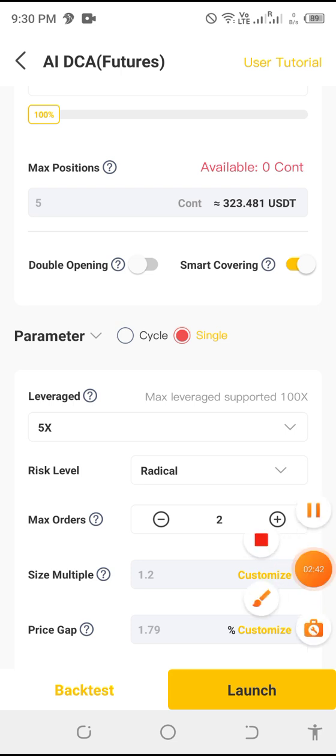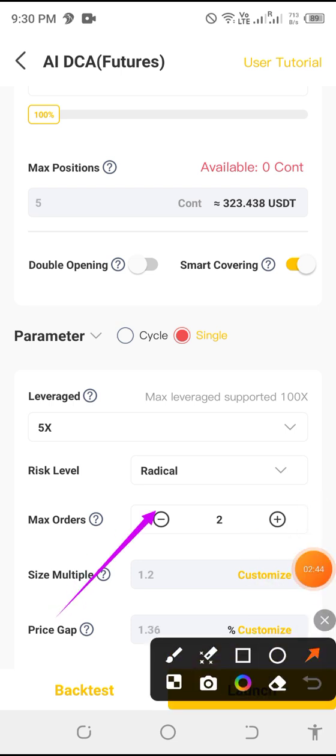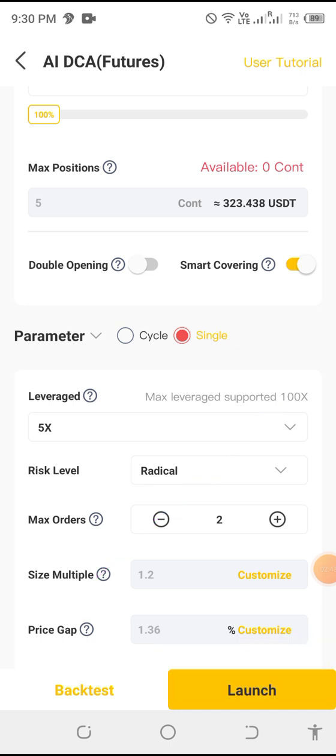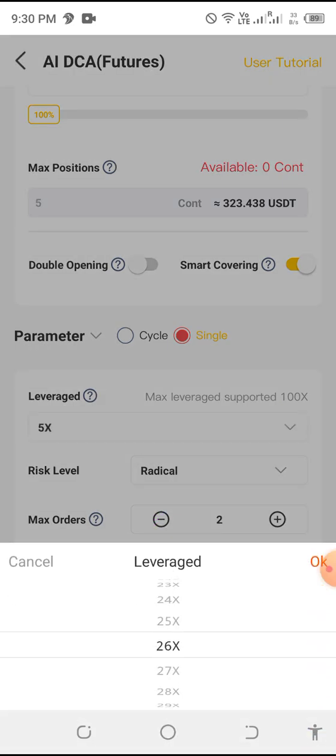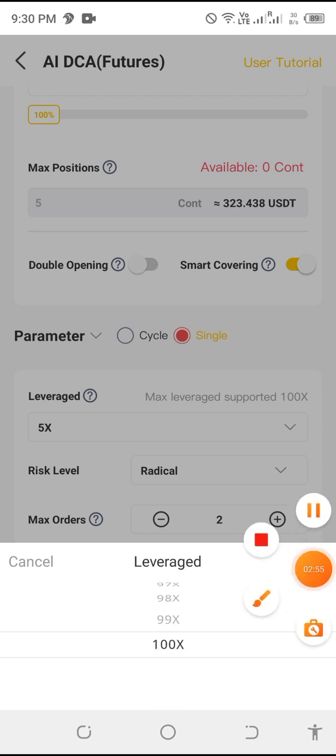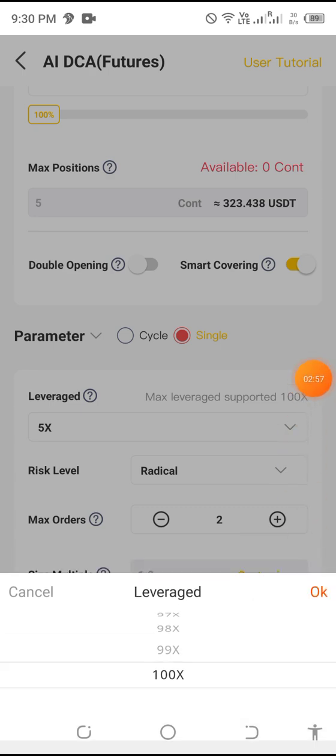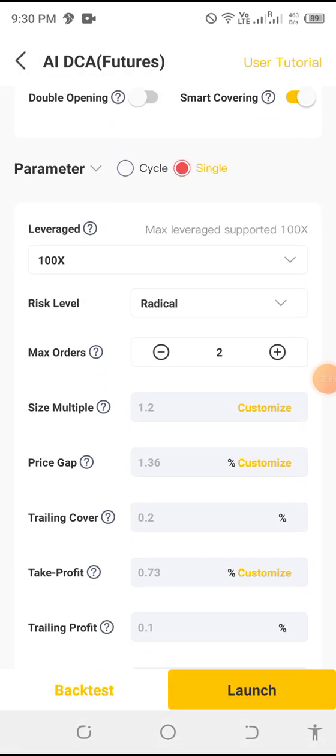Then after that, look at the maximum leverage. What is the maximum leverage here? It's 100, so increase it to 100. Click it and increase it to 100. Click OK. The moment you've done this, that is the end.